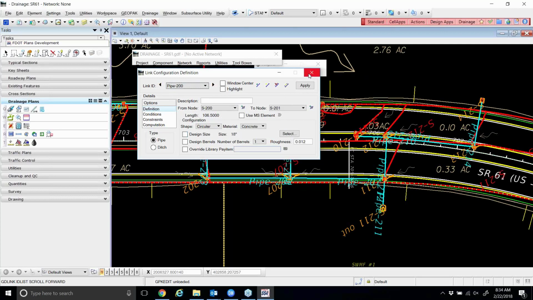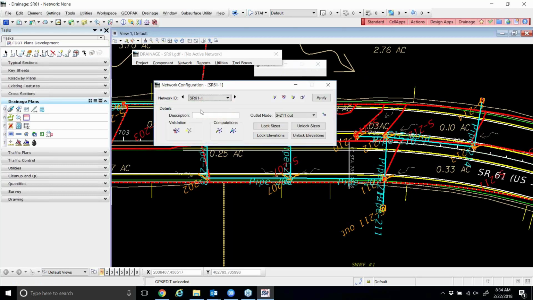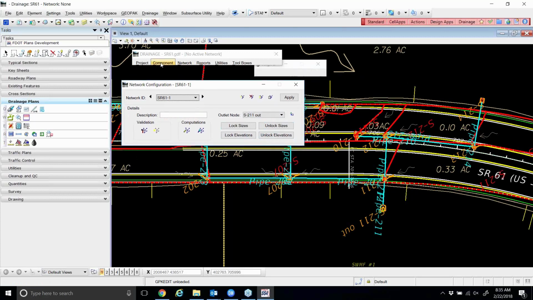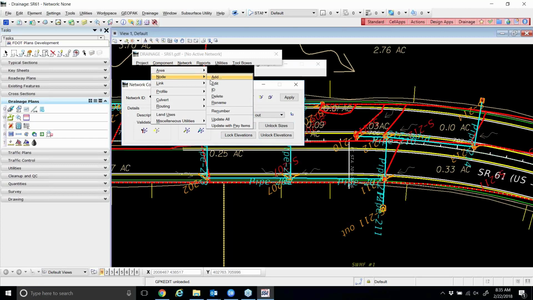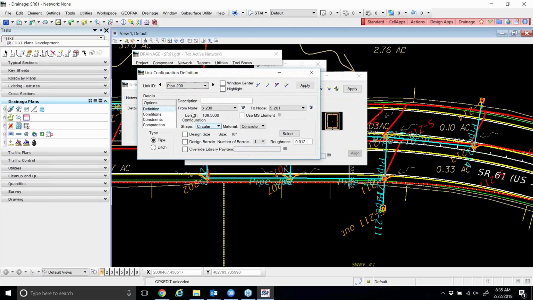So if you go back to your network dialog box, if you look over on the right-hand side, that's why you have these buttons for locking sizes. You have unlock sizes, and then you have lock elevations and unlock elevations. And the reason you have that is so you don't have to go into component node edit and unlock the elevations for every node, and you don't have to go into component link edit and check design size for every pipe.